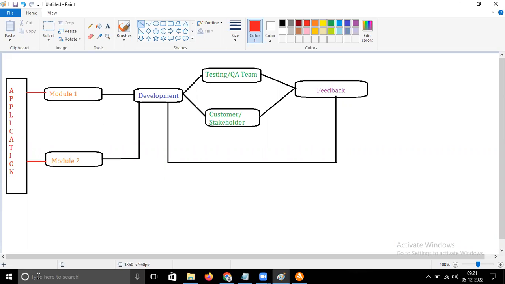Sir, I still have a question. Yes. So once the module is sent to the testing team or to the customer stakeholders, meanwhile, if the development team finds something, they have to modify that. They can modify the module, or they have to wait for the feedback? They can modify the module, and meanwhile they can send it again to them, right?